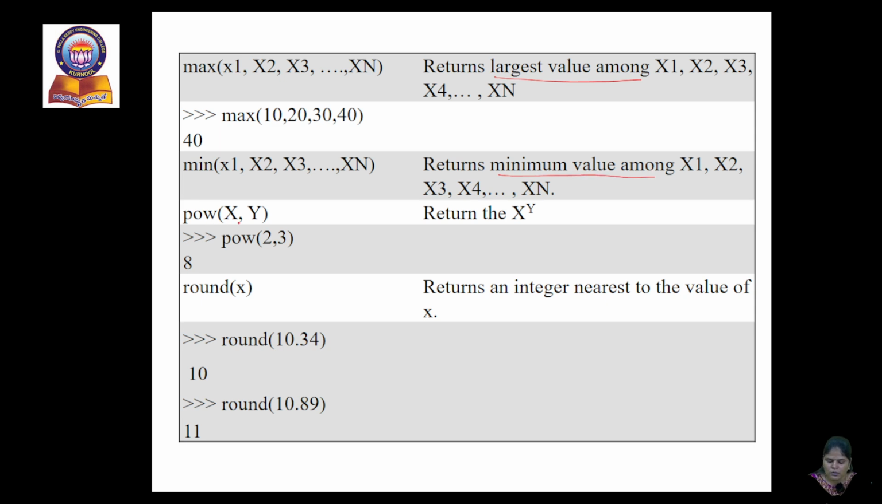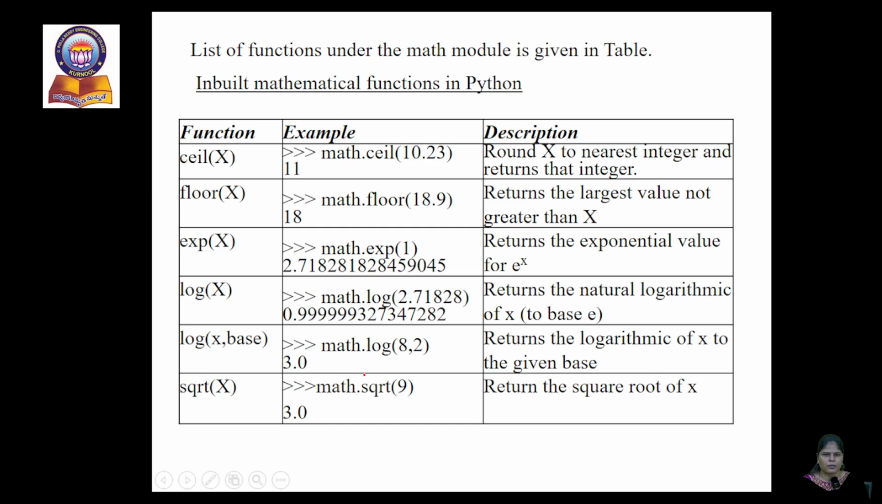And pow is like exponential notation, x to the power of y. If I mention pow of 2, 3, it will take it as 2 to the power of 3, giving the output 8. Round is used for rounding off. Like round of 10.34, as 3 is less than 5, it will round it to 10. If I take 10.89, 8 is greater than or equal to 5, so it will print the next value, that is 11, as output.